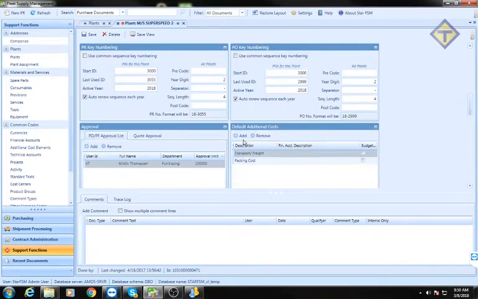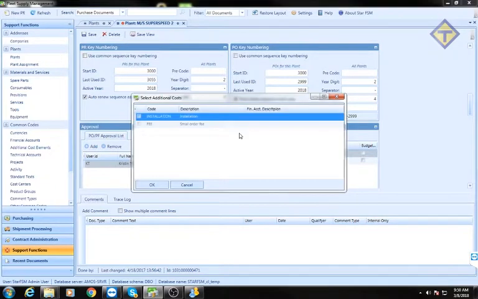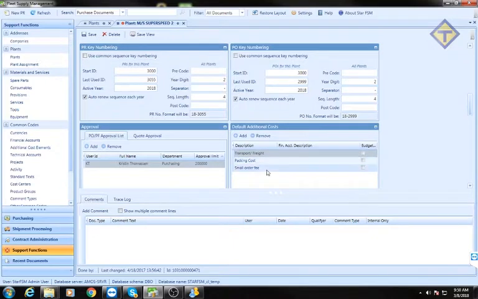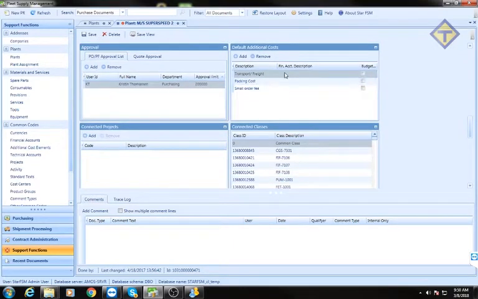What kind of default additional costs can we have in this plant? Now I have only 2 additional cost registers in the system, but I can put more here, like a small order fee. So that should be enabled for you guys to fill with information when you receive a quote.